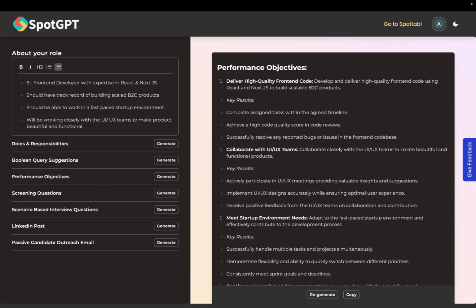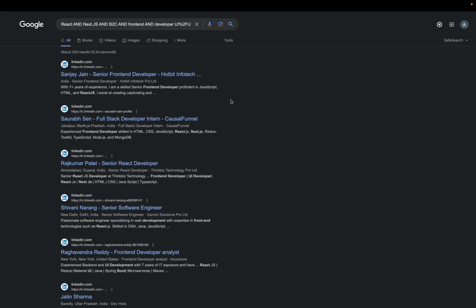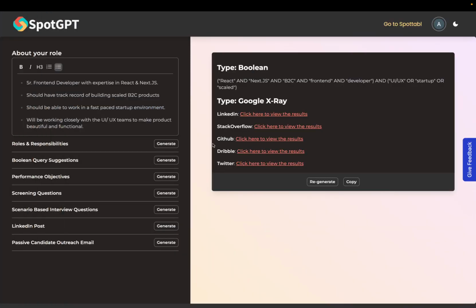Over and above that, you have your Boolean query suggestions. It is as simple as basic generate, click, and see passive candidates right over here. So as simple as that. That's the power that we give you over here.